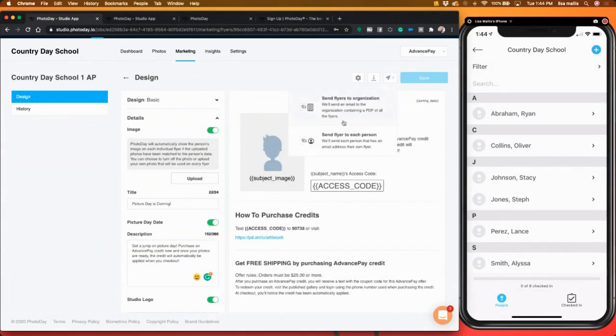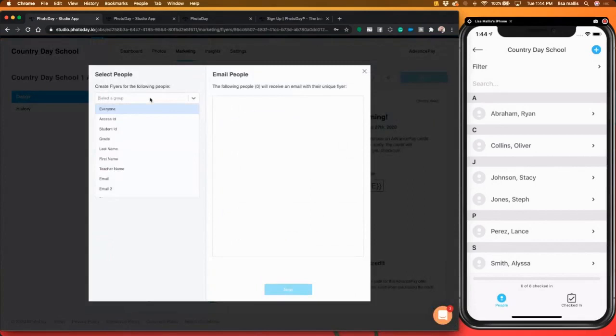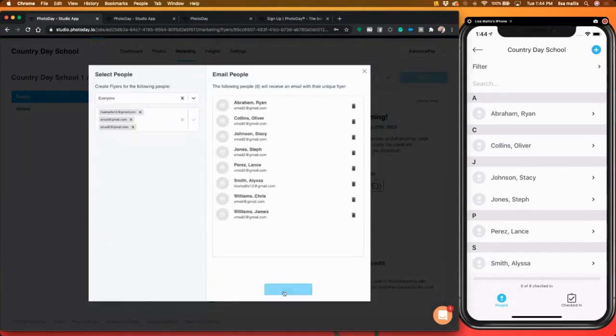And then I can go ahead and either send all these flyers as a nicely packaged PDF, say if I didn't have email addresses, to my contact, and they can print them all out and pass out to the kids, or you can send this to yourself so you can print out and pass out to the kids, or you can send it to all the people in your gallery to start that sales cycle.